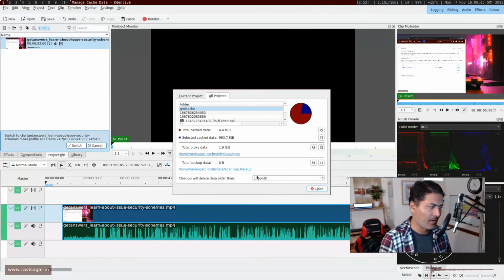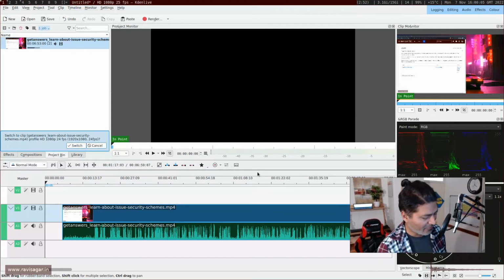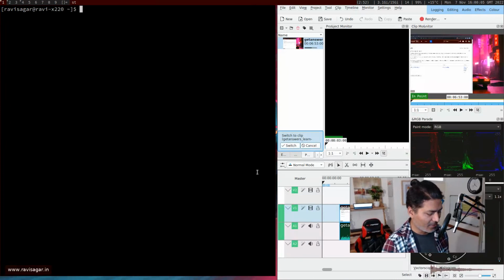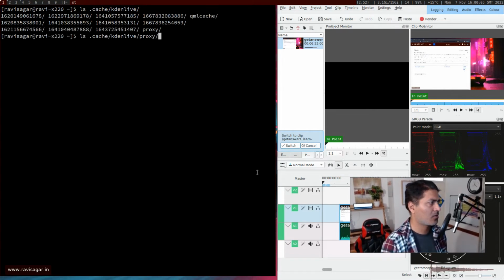You can also specify here the duration. So I want my proxy clips to be stored only for 1 month, but I normally do it manually whenever I feel like. If you want to take a look at the location, the default location is, I believe, .cache, .kdenlive, and I believe proxy.